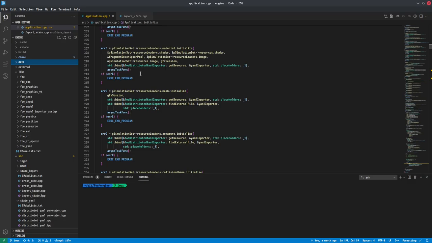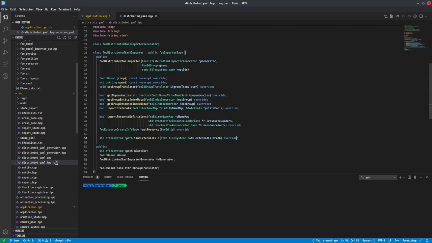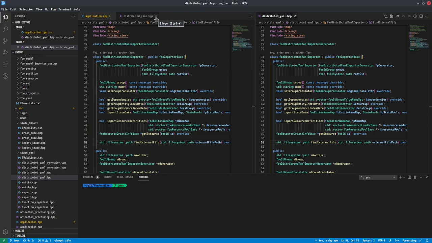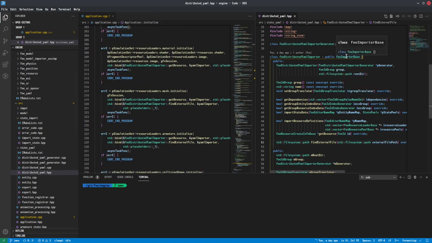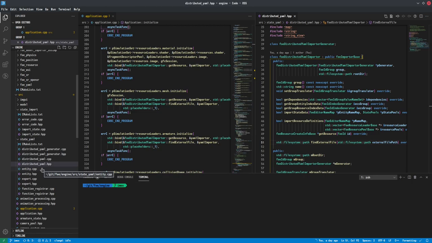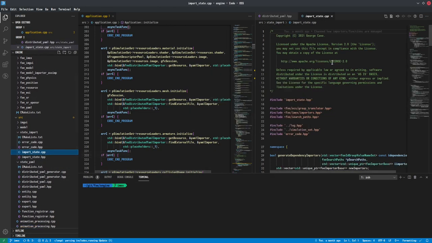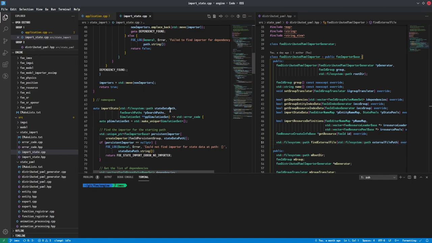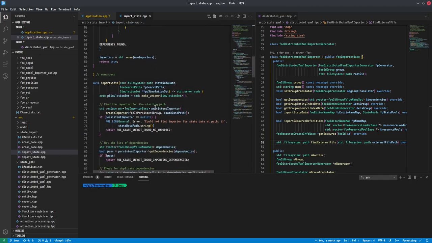So, with that in mind, one of the first things I need to do is look at how this is done. This is a get resource. This is a distributed YAML importer, so it's this one. Yes, it is. Split that right. Okay. Based on the importer base. Now these are going back to import state in here. We create an importer. The persistent importer, that's the one I'm basically using right now.